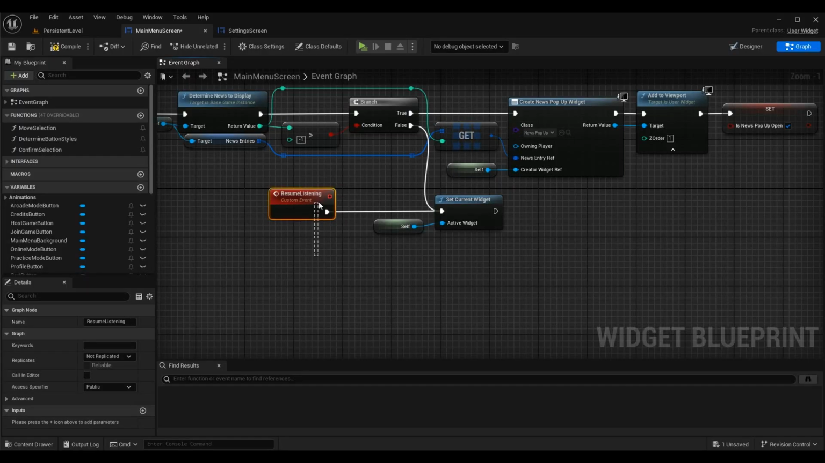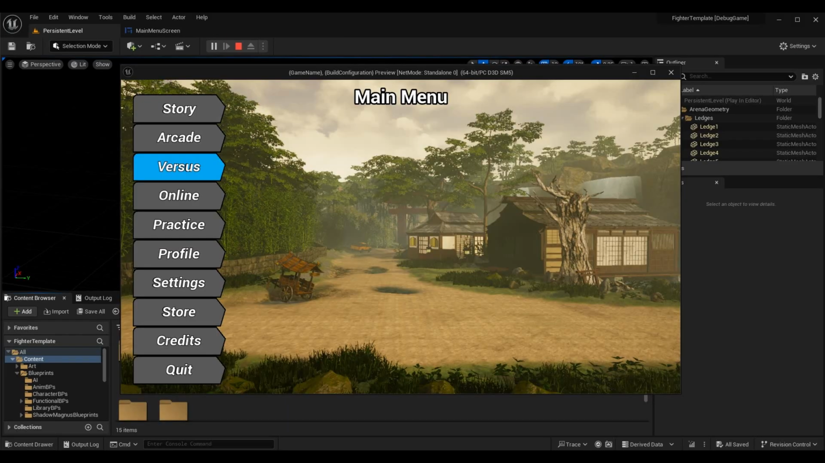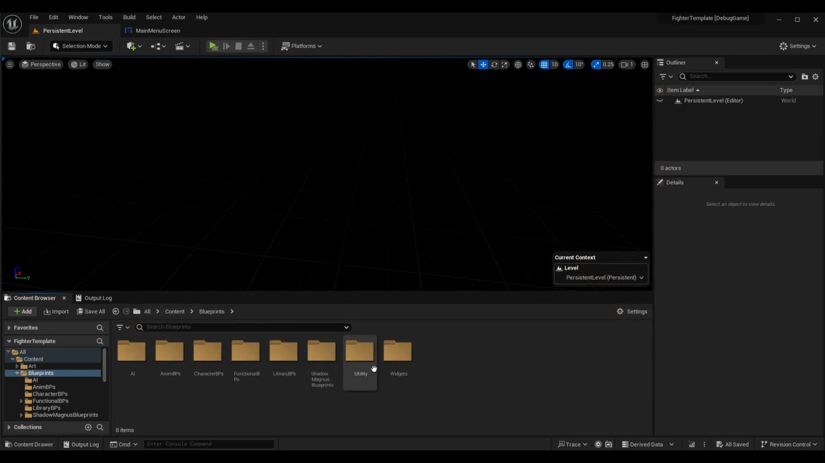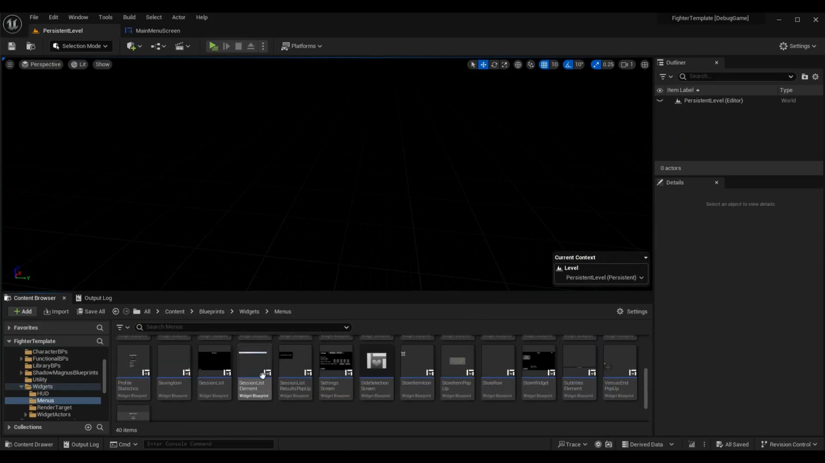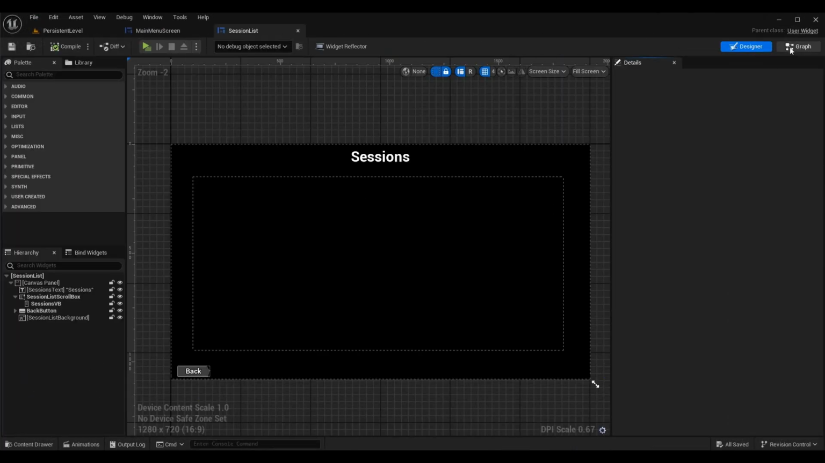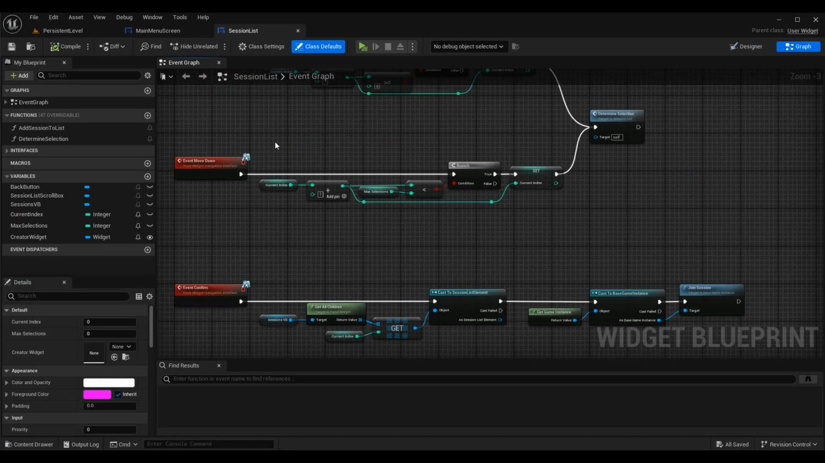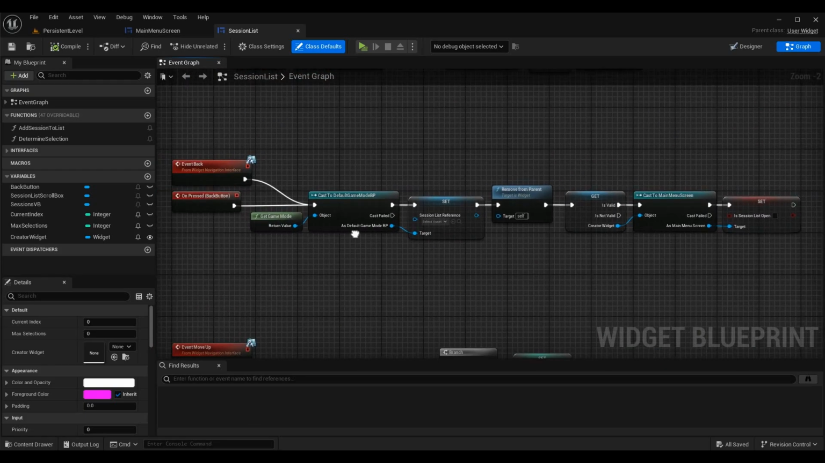We can test this out, but there's other menus that we're going to need to handle as well, and the first one after that is the join session or the session list for our online gameplay. So we want to do the same thing here. If we go to the session list and go to where we're exiting out of the session list, you see at the very end we are getting the main menu screen, and here we want to call resume listening.